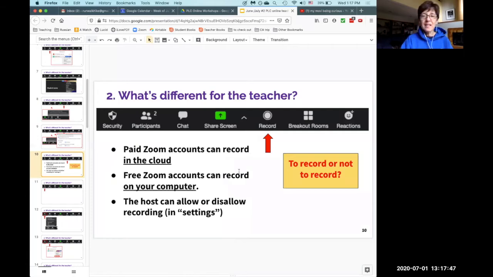The record button, everyone has a record button. The host, if you are on a paid account, can choose to record in the cloud. So in your Zoom account, there's an option that says recordings, and the first level of paid account gives enough storage space to store 2 or 3 hours of recordings.